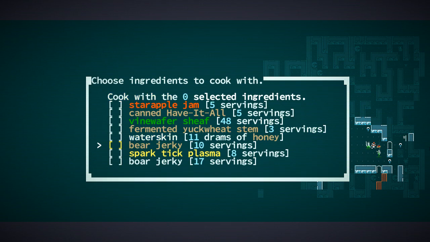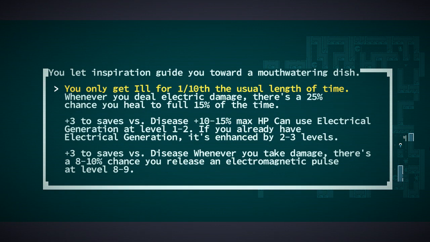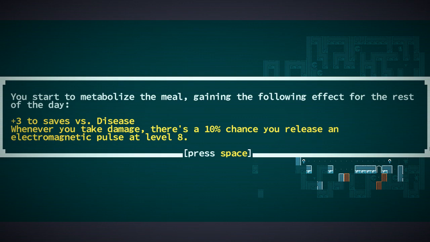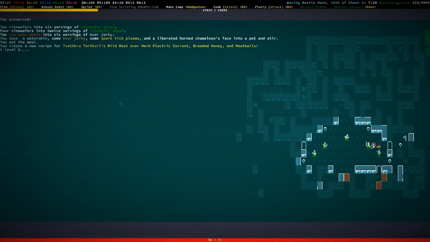Now we're going to choose ingredients. Bear jerky. Let's do Sparktic plasma. I think this is just electricity-based stuff. But, and some honey, why not? And let's see. Plus 3 to saves versus disease. And whenever you take damage, there's an 8 to 10% chance you release an electromagnetic pulse at level 8 to 9. This is pretty neat. I'm going to cook this, and yeah, now we have a recipe that allows us to do this.